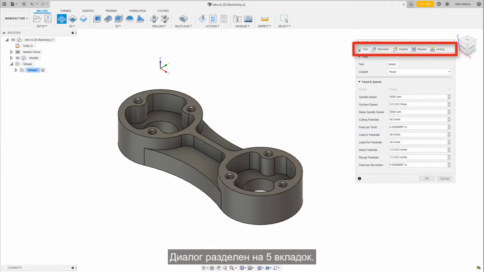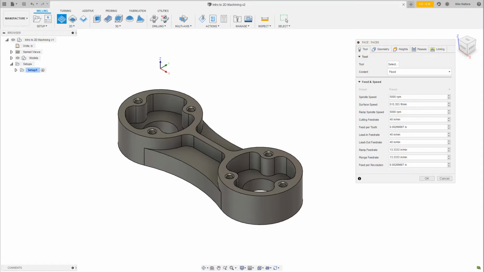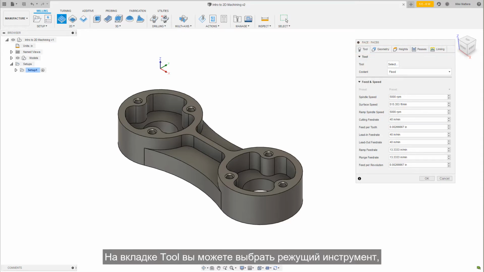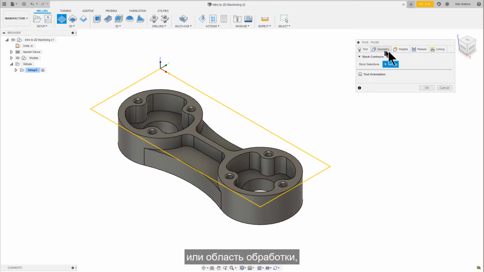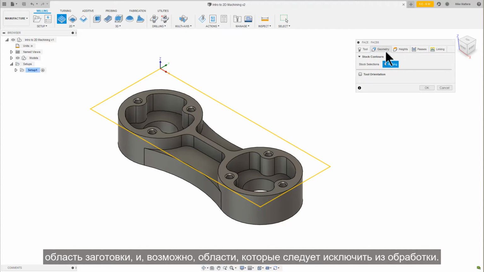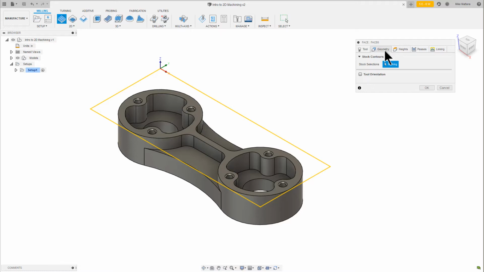The dialog is divided into 5 tabs. The Tool tab is where you can select the cutting tool, type of coolant, and define the cutting feeds and speeds. The Geometry tab is where you can select the boundary or area to be machined, the stock area, and possibly areas to exclude from machining. These options will change depending on the toolpath you selected. But generally, the Geometry tab is for making a selection of the cutting area.